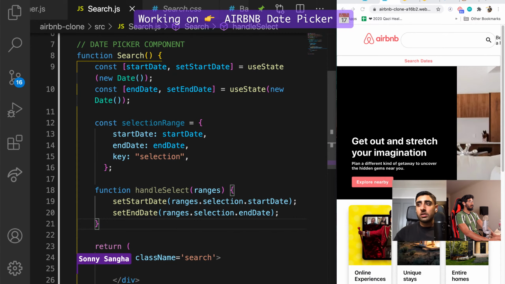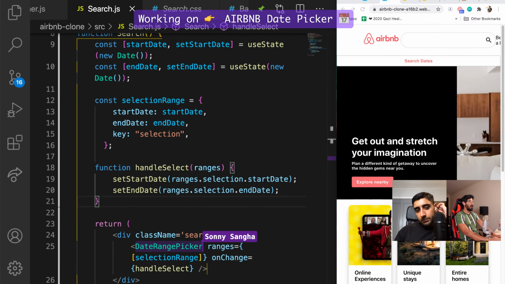Nice. So we have the search here, and now what we're going to do is go ahead and add in the following line of code. Now, this is the date range picker itself. For the date range picker ranges, we pass an array with the selection range, so this one here, and that's an object. And then on change, we pass in our handle select function. This is stuff that I would recommend you just follow along. You do it as I've written it, and everything will just work for you as well inside your project.